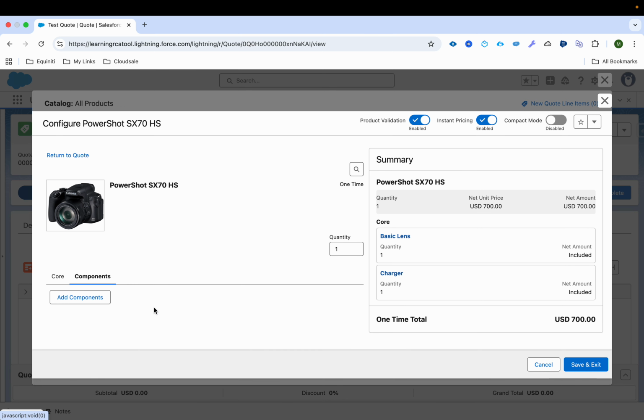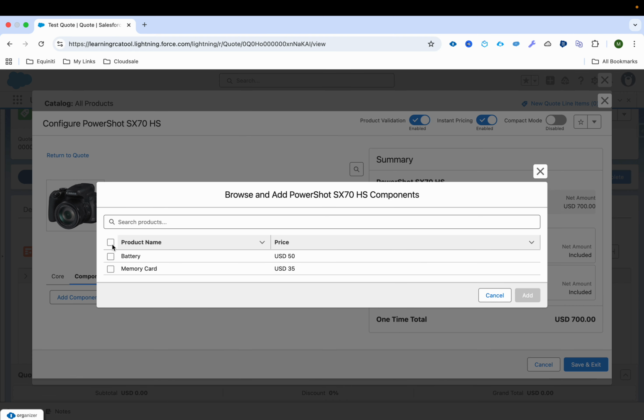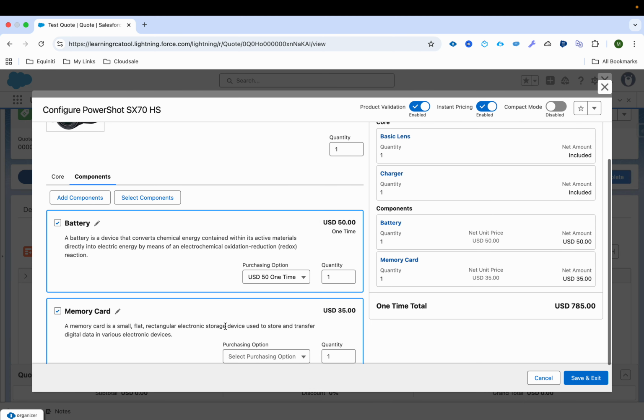When I come over here into the component tab, I can see a button called add component. I'm going to click on this add component button, which will open up a pop-up, and in that pop-up I can see both the products that were added as a part of the camera classification. I'll check both checkboxes and click add, and it will add both the products over here.